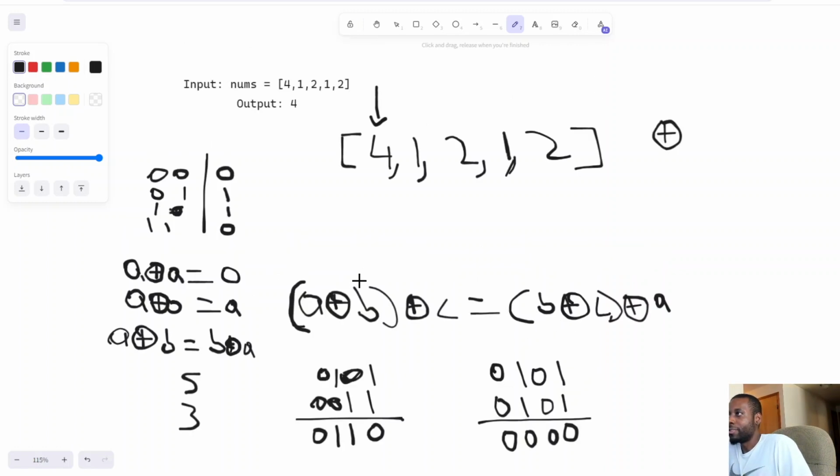With that in mind, we know that any element XOR itself equals 0, and we've proven that. So we can go through the whole array XORing everything together, and any number that has a duplicate will cancel itself out because of the property that a XOR itself equals 0. By the end of the iteration, we'll end up with the single number that did not have a duplicate to cancel itself out. It will be the only man standing.